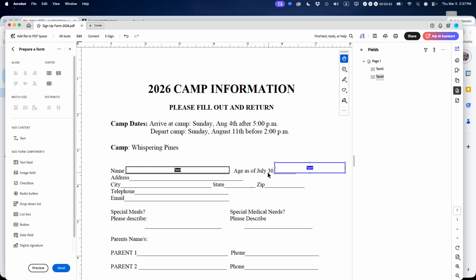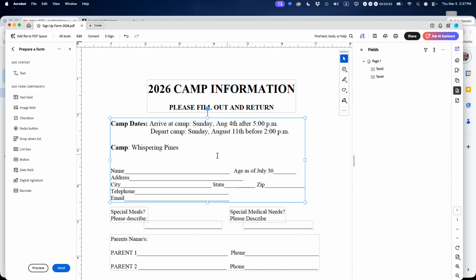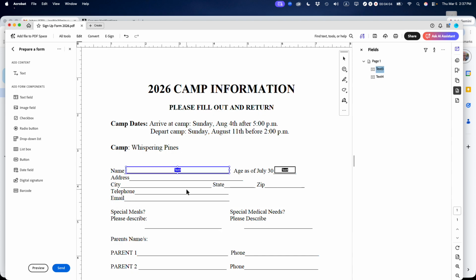Text 4, this is the age as of July 30th, so this will just be a 2-digit number. So I'm just going to reduce that in size, and then I'm going to bring it down. Okay, so you'll notice I just accidentally clicked off and then a box appeared. This is not what I wanted. I want to be still editing those particular fields. So what I'm going to do is click text 3 here, and then the fields appear again.